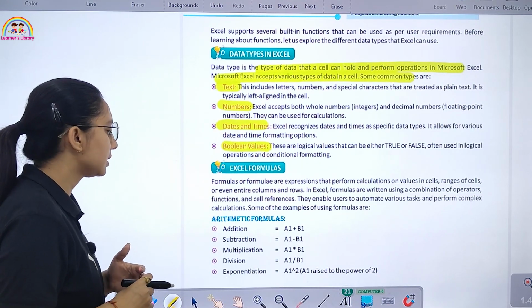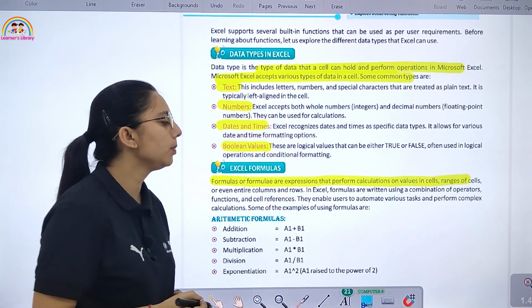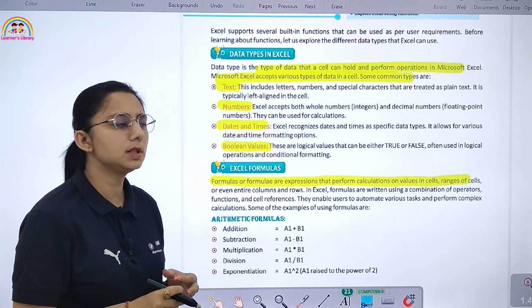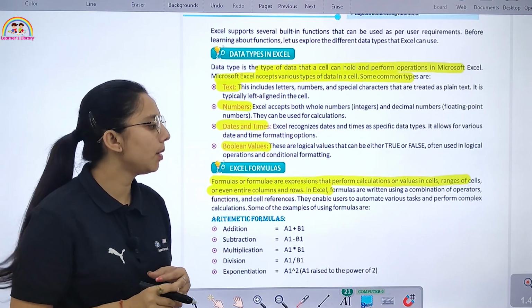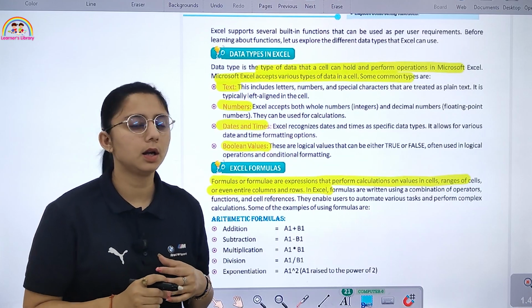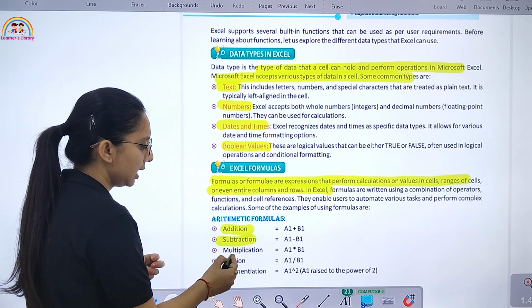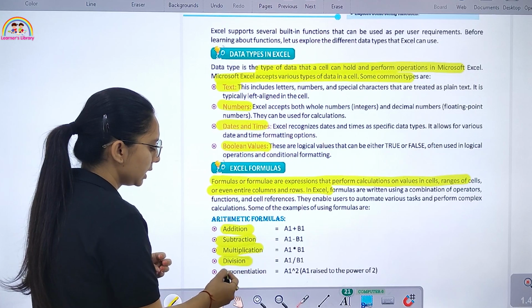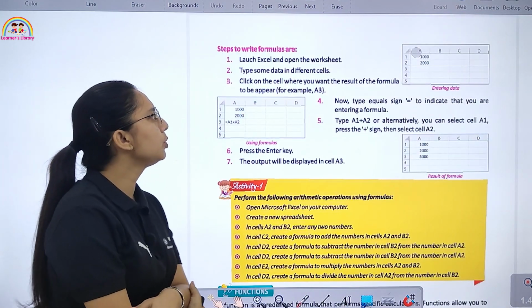Right? Next is Excel formula. So what are formulas? Formulas are expressions that perform calculations on values in a cell, a range of cells, and even an entire column and row. They are combinations of operators, functions and cell references. Like we have addition A1 plus B1, subtraction A1 minus B1, multiplication, division and exponentiation. Right?